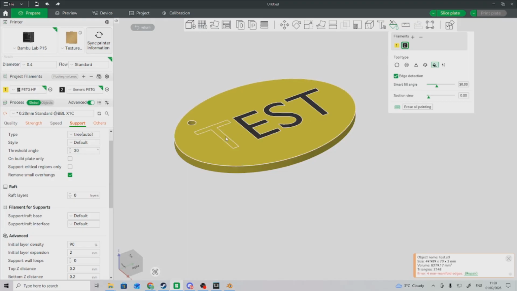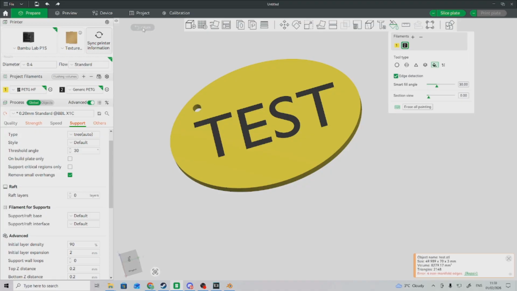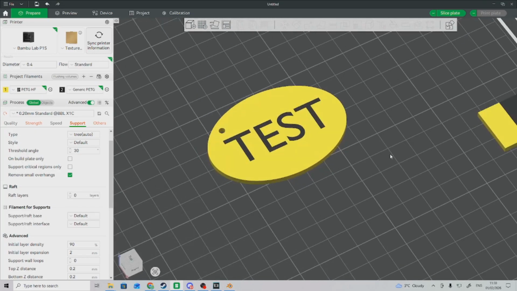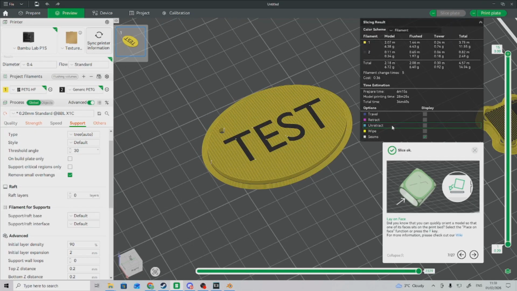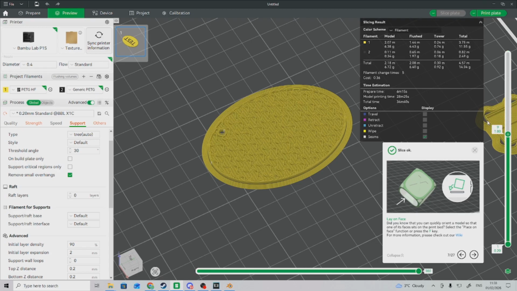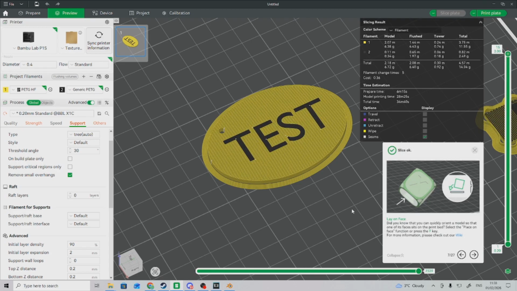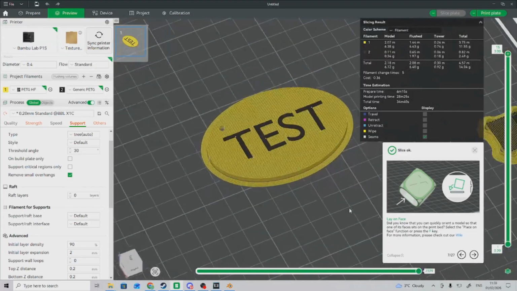I export the entire project as an STL file and open it in Bamboo Lab Studio. There, I paint the letters a different color, making it ready for multicolor 3D printing. And that's how you insert letters into an object for 3D printing.